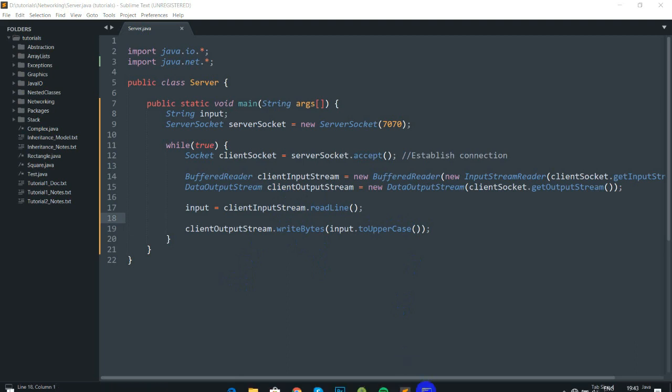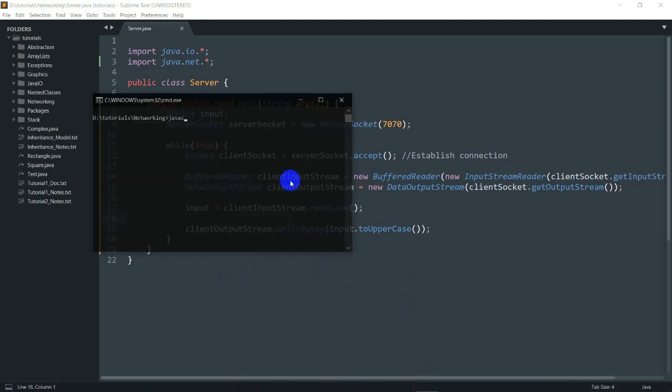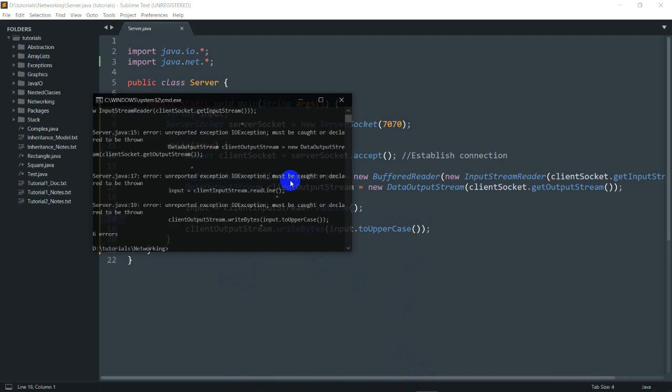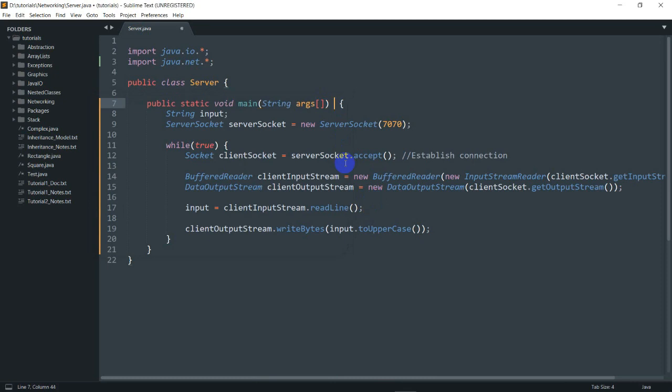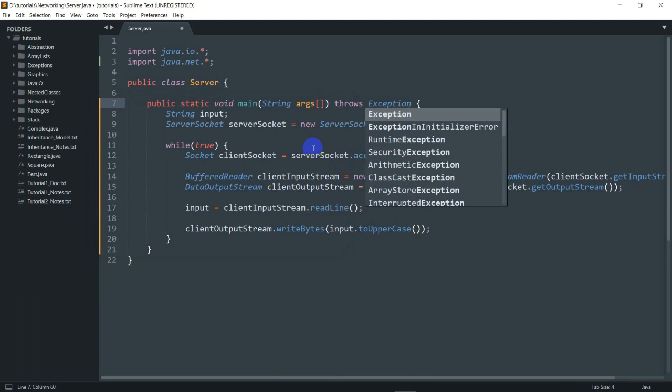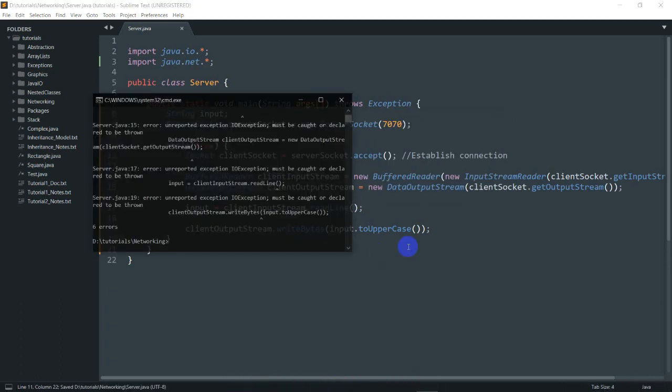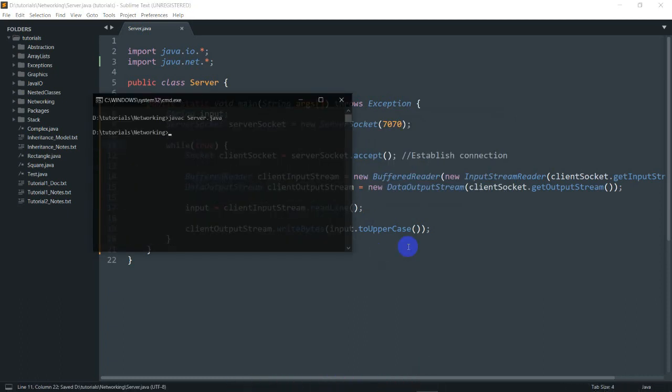So let's just go ahead and compile this. Java C server.java. So all the errors that I'm getting here are all related to unreported exceptions. So let's just write throws exception, and now it should work. Let's just clear this and do it again. So this is working all right, and let's just go ahead and run this.